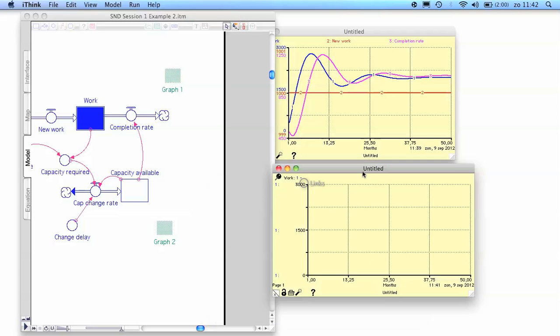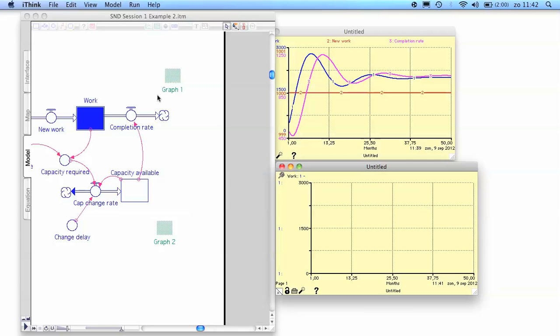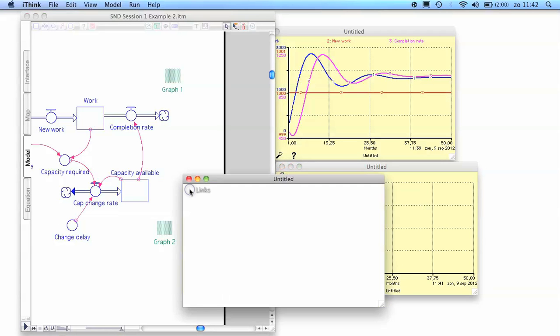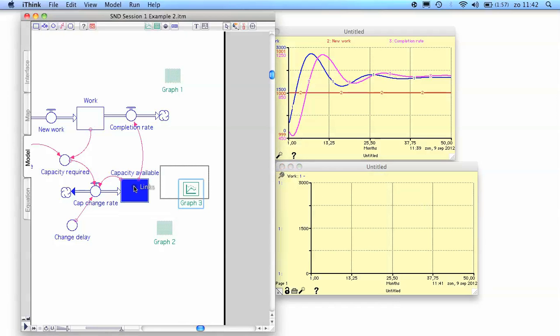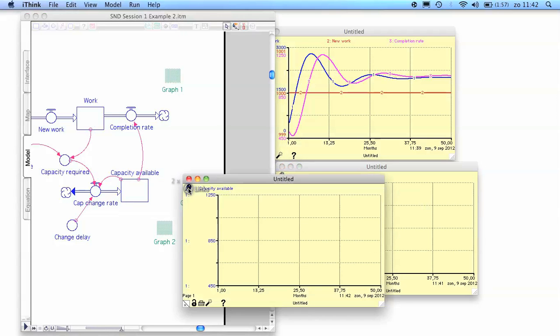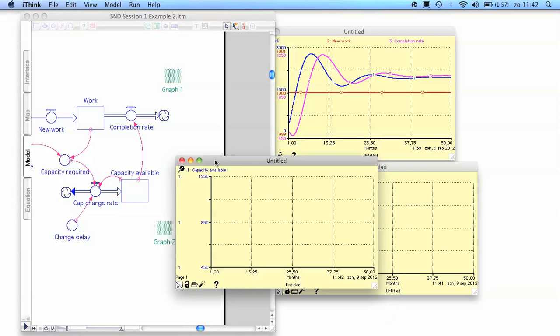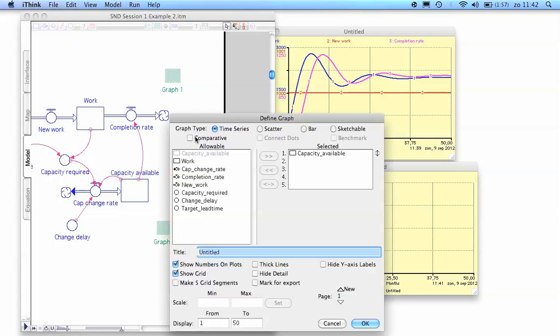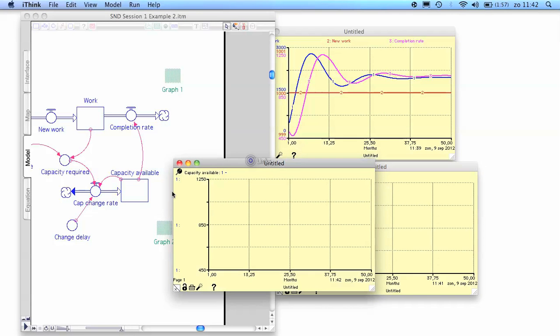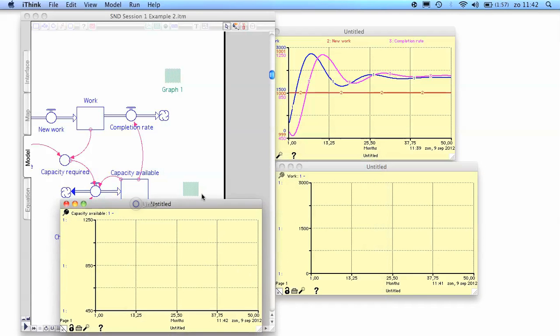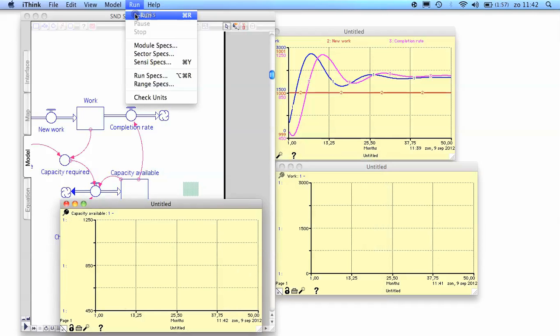You know what? Let's make another one. Let's also make one for the capacity. And we'll call that also a comparative graph. Now, where can I still put that? I can still put it up here. And let's run. An S run, it now says, a sensitivity run.